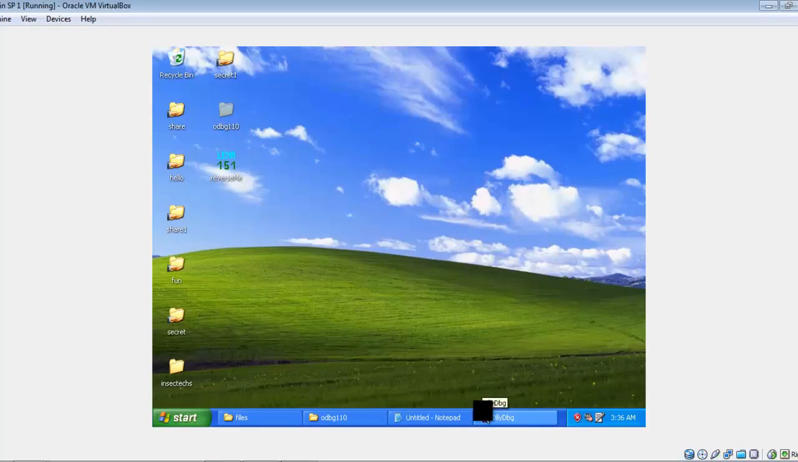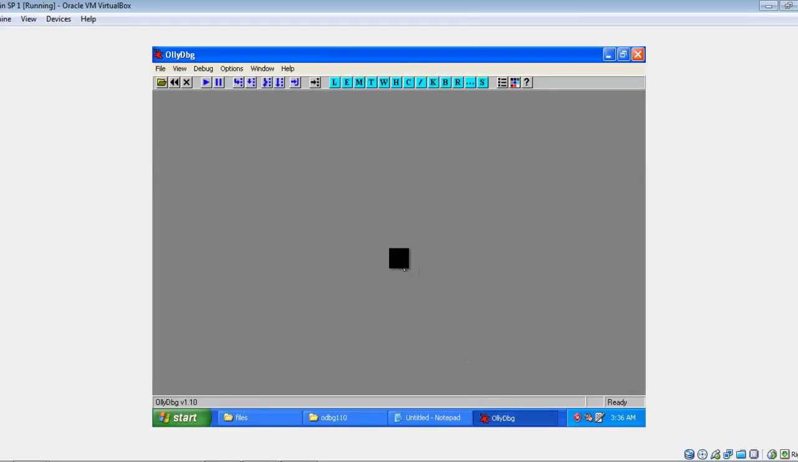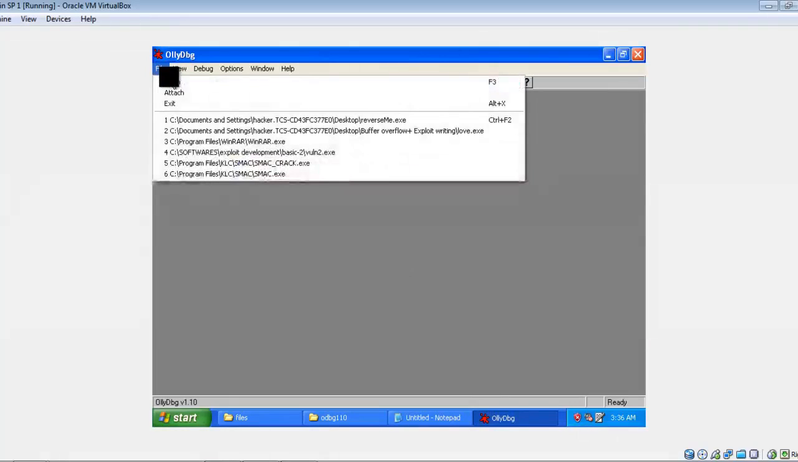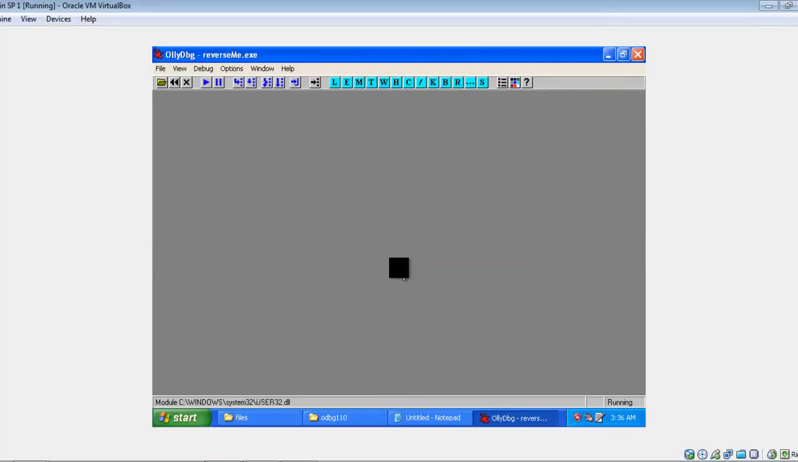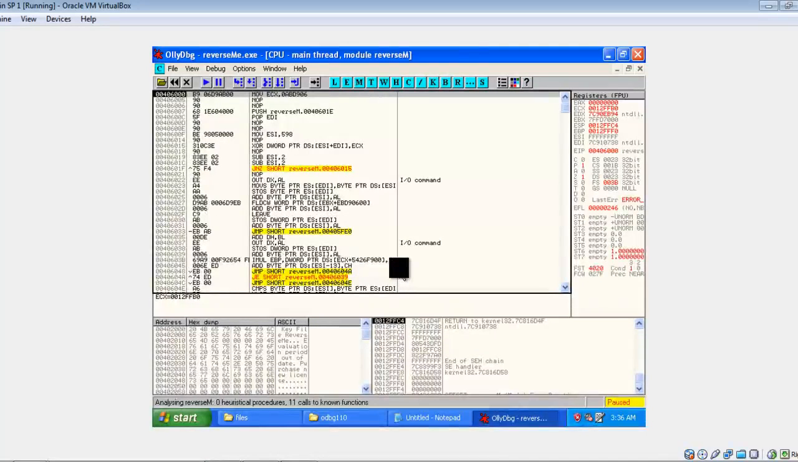Now let me go back to my OllyDbg. Just open this crackme file from here, my ReverseMe file. I am opening it. Click OK. Now it has opened some nice windows for us. This particular OllyDbg works at Windows application level and can control the applications also. In other words, we can find bugs in a program and can correct the program also.